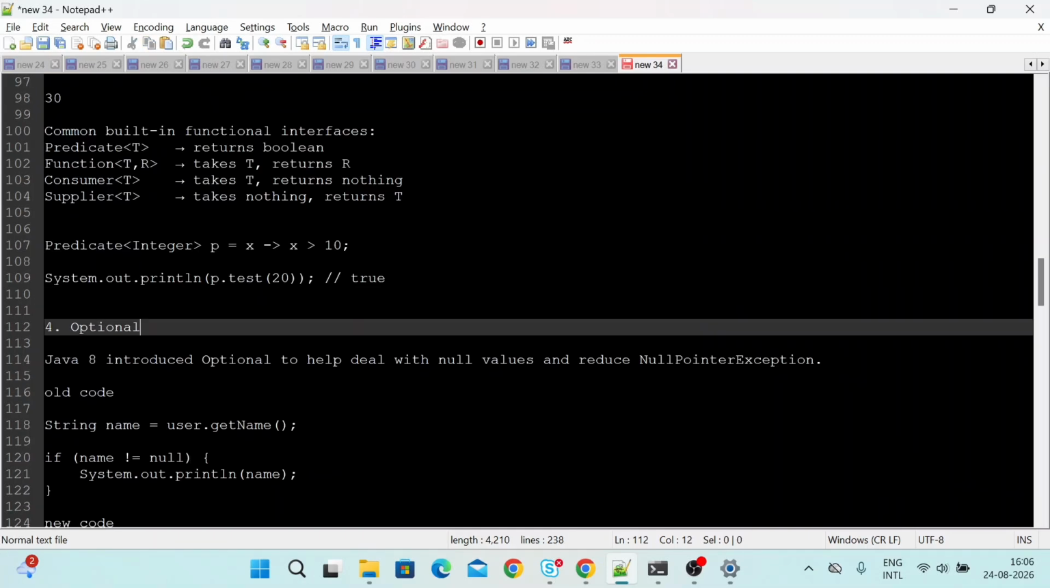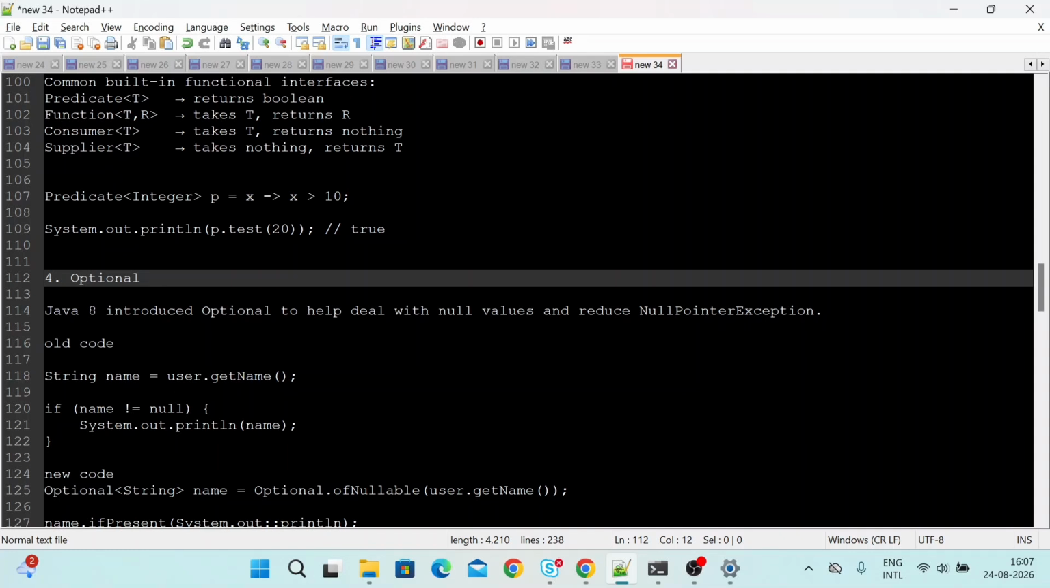Then we have the Optional class. Java 8 introduced Optional to help deal with null values and reduce NullPointerException. In the old code we have String name = user.getName(), and if name doesn't equal null, then System.out.println(name).